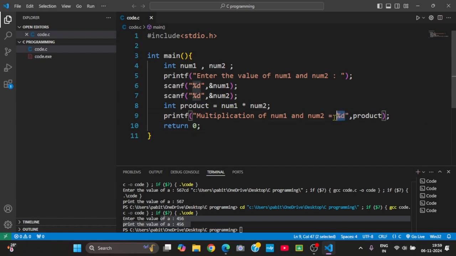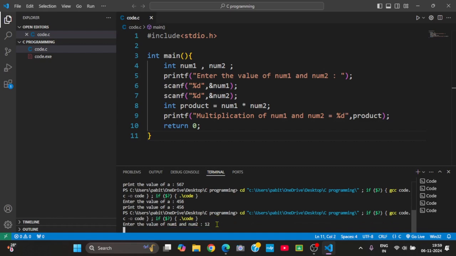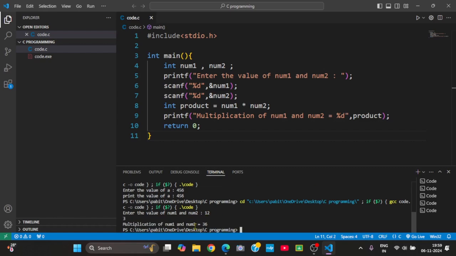So for this, that's why the integer format is specified as %d, and then the variable name product. So if we run this, it asks to enter the variable number one and number two, plus number three. The multiplication number is 36. Obviously, the multiplication of 12 and 3 is going to be 36.